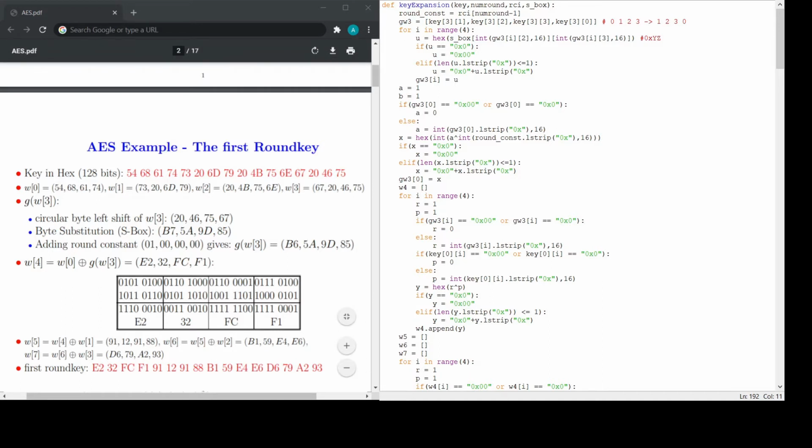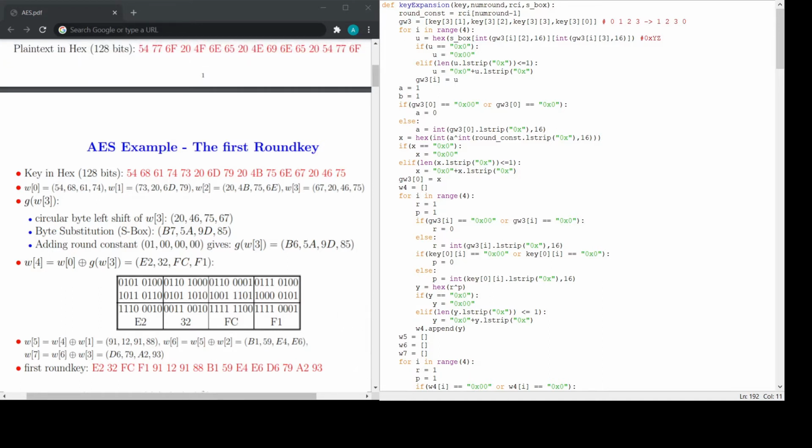The first step is circular byte left shift. As you can see in the comment, this is a simple left shift where the first index goes to the last index, the second goes to first, etc. This is implemented by creating another list and just populating the list with the right index values.